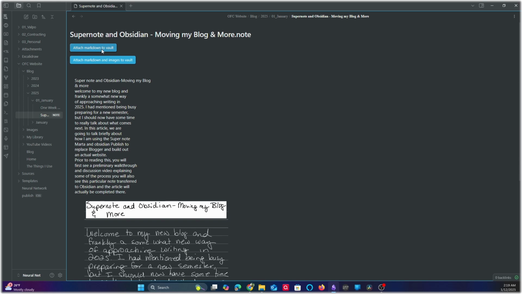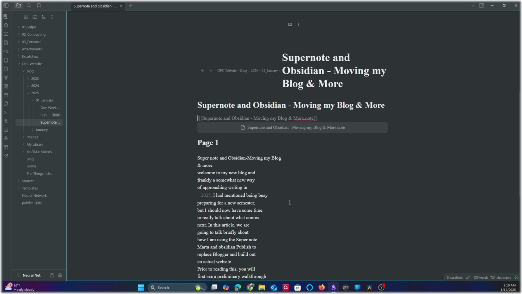But what I can do is I can either attach the markdown to the vault here, or I can attach it with the images. It doesn't change that this is going to stay, but what it does is it'll convert it so these images would stay, and then I could just keep those with the actual note. I'm not going to do that here for purposes of this because I just want to show you what this is going to look like. So I'm just going to say attach markdown, and when I attach the markdown, you'll see it created a note.